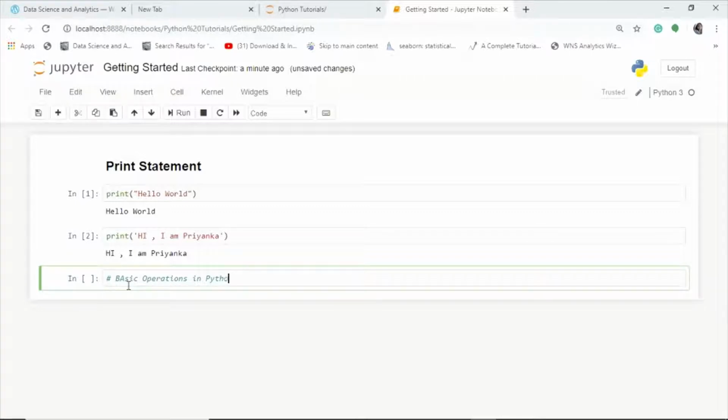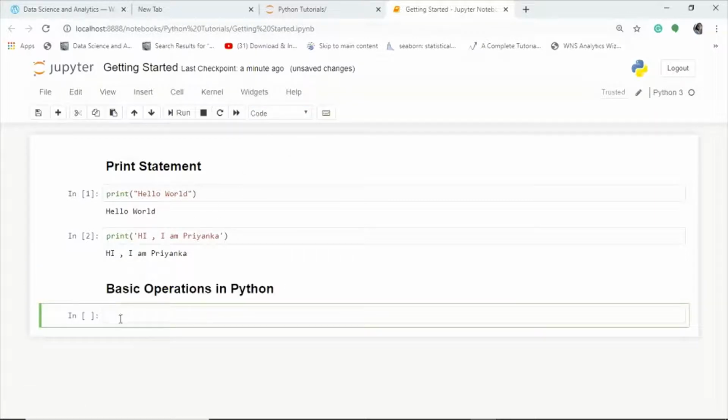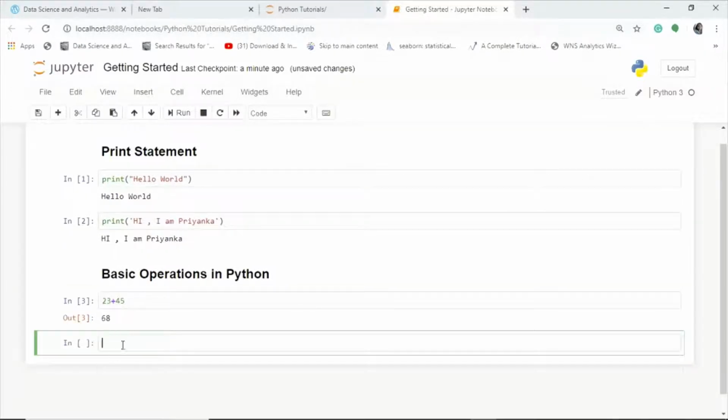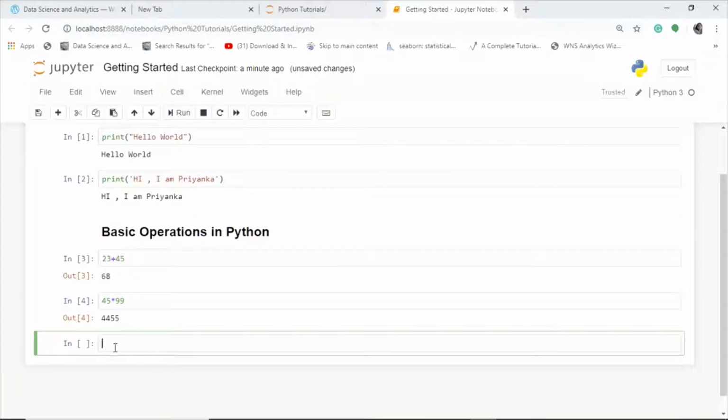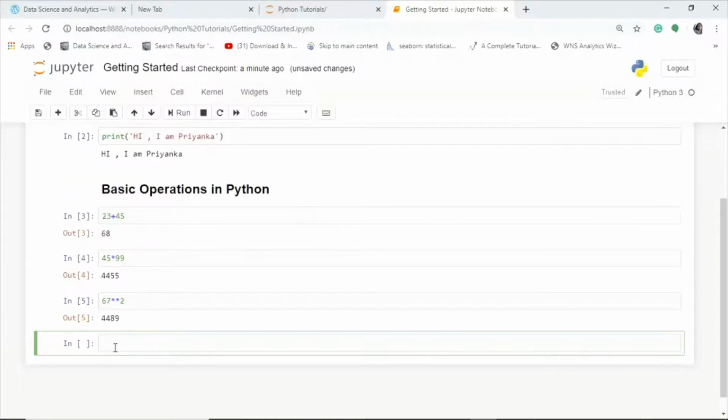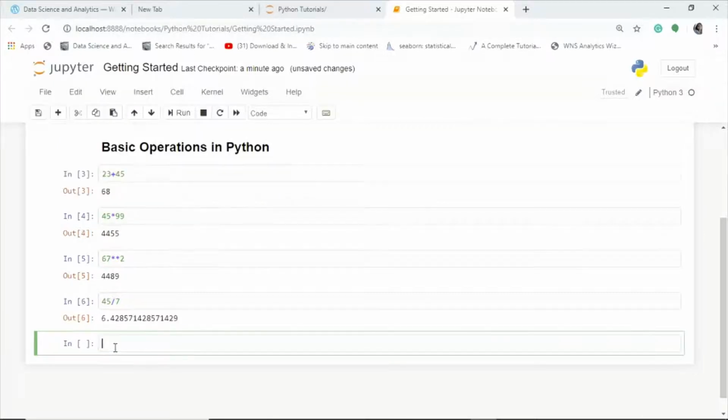I want to make this a markdown, so I'll make it a markdown. What are the basic operations? I can simply write here, suppose I want to perform some addition, this will give me 68. Simply write it and it will give you the answer. I want to perform some multiplication, shift enter, it will give you the answer. Suppose I want the square of it, I write exponent 2, it gives me an answer. Suppose I want to divide this by 7, and it gives me an answer.